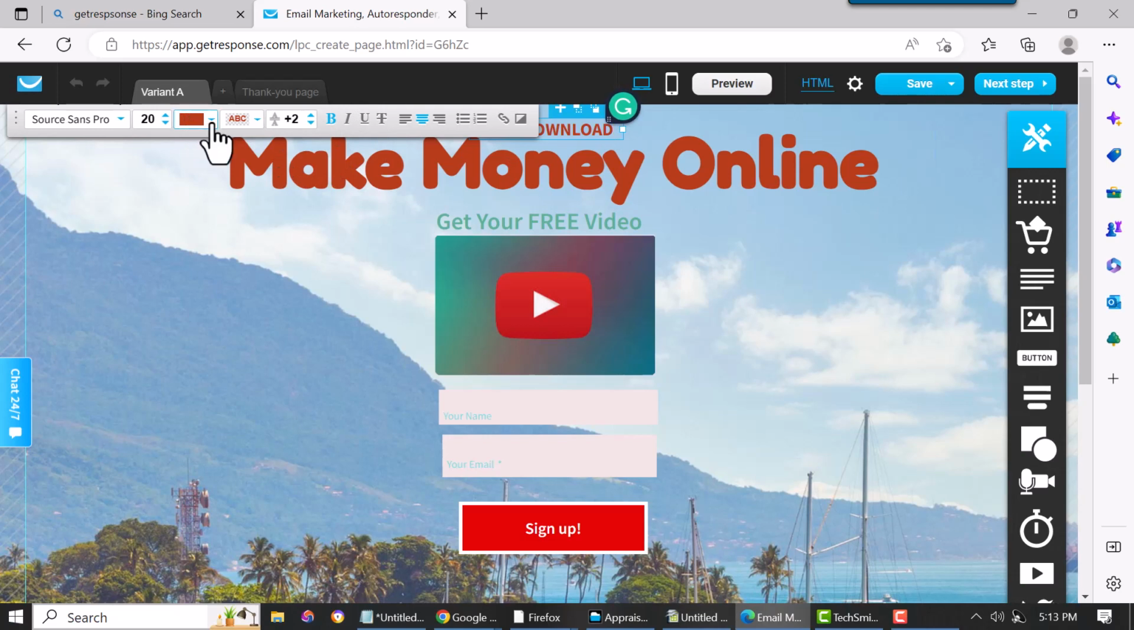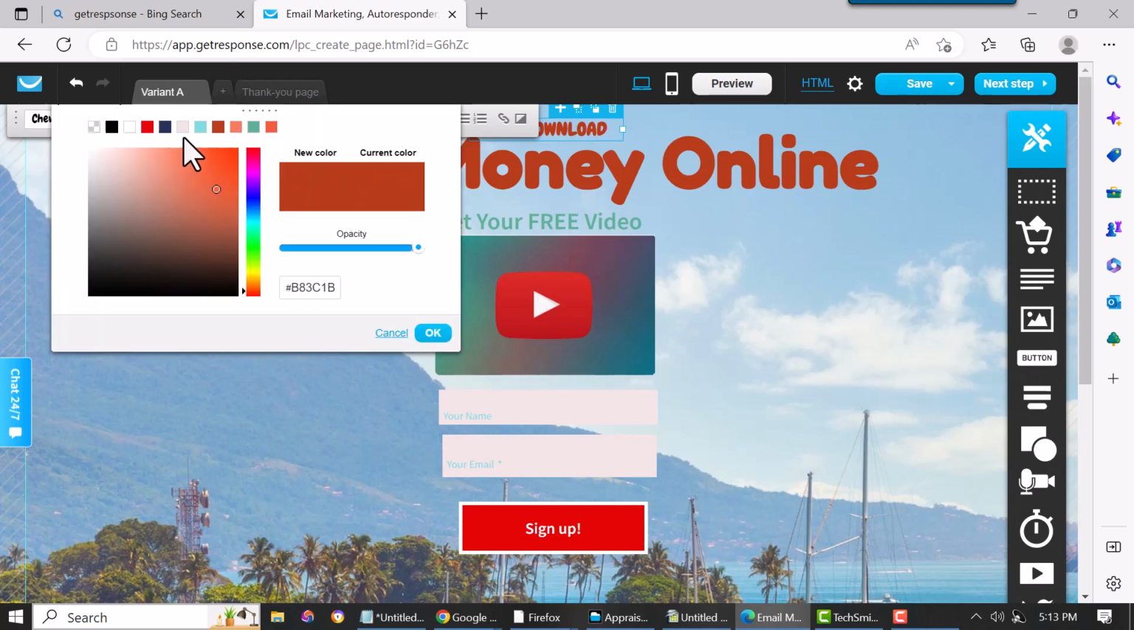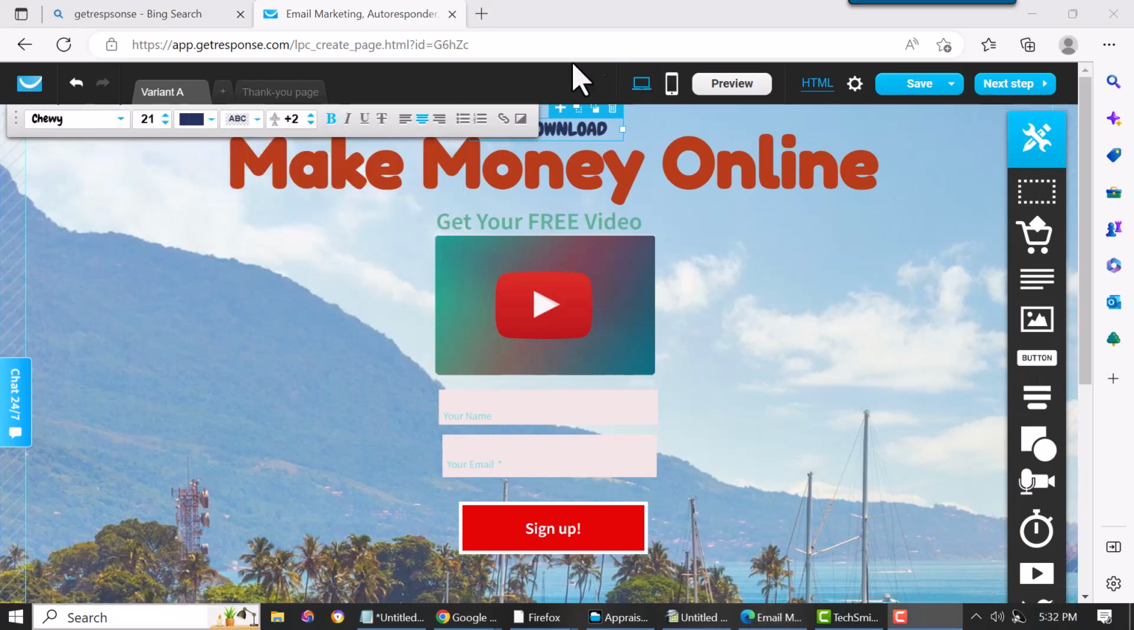And then you can come over here, this little box will pop up. You can change the font. You can change the size right here. And then you can change the color. And just hit OK. That's pretty easy. You can highlight it and then bold it.